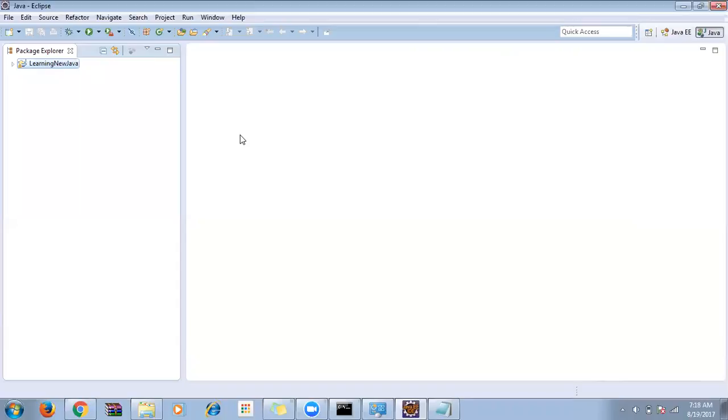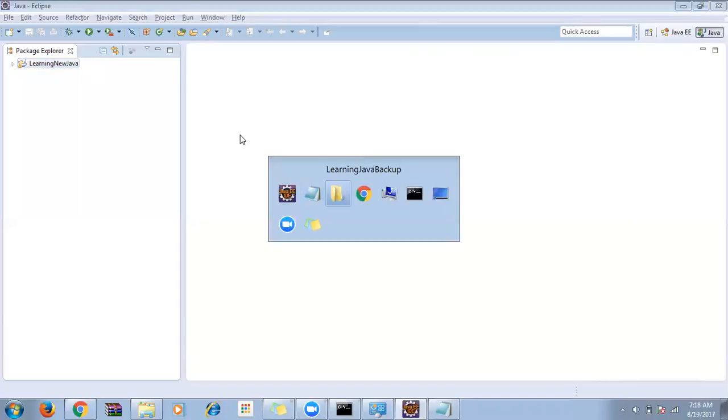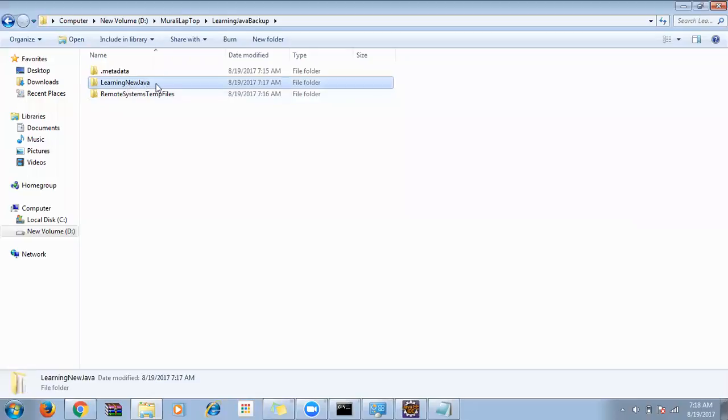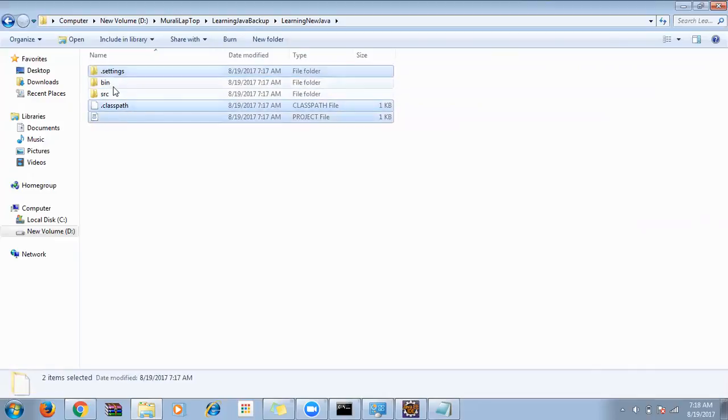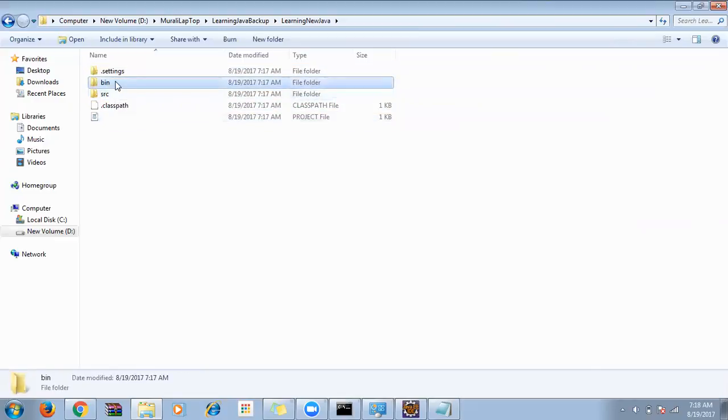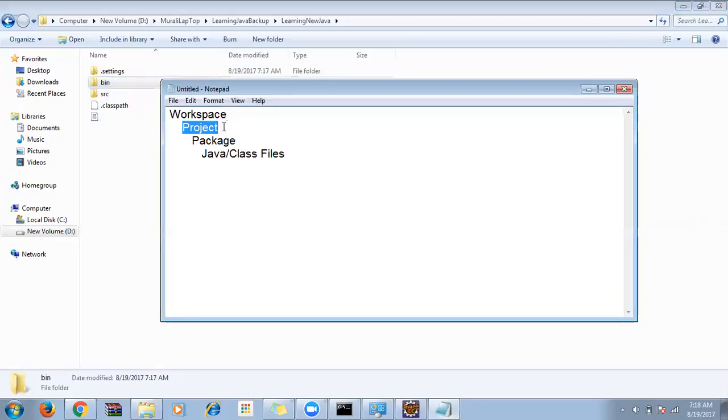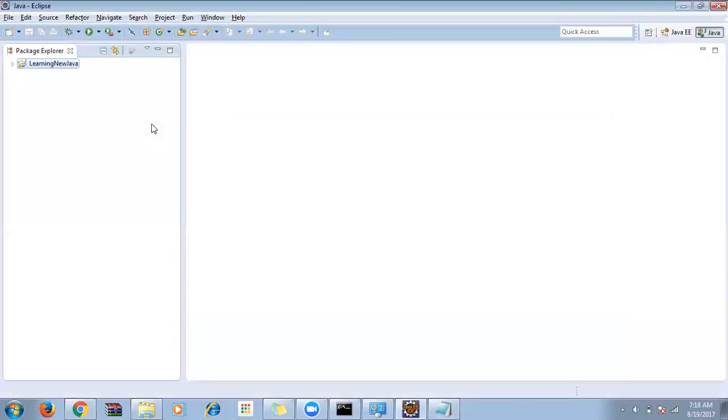So I closed everything. Then after that you can see that the project is created. Under the project you can see one source folder and one bin folder, and then other settings files and project files. Source folder and bin folder, what is necessary means. Right now we have created till workspace and project. Next we have to create a package and then a Java class file. First we'll create the package, then I'll tell you about the usage of source and bin folder.